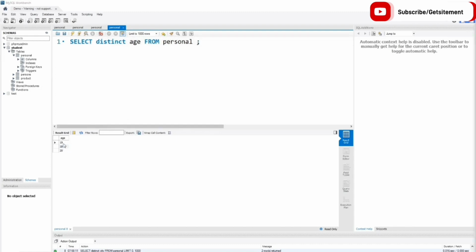Not only that, we can also order this age column. We just need to type order by, and we need to provide the column name age. So if I execute this code, you can see it ordered our result. First it prints 18, then it prints 19, then it prints 20. So it sorts our column in ascending order.